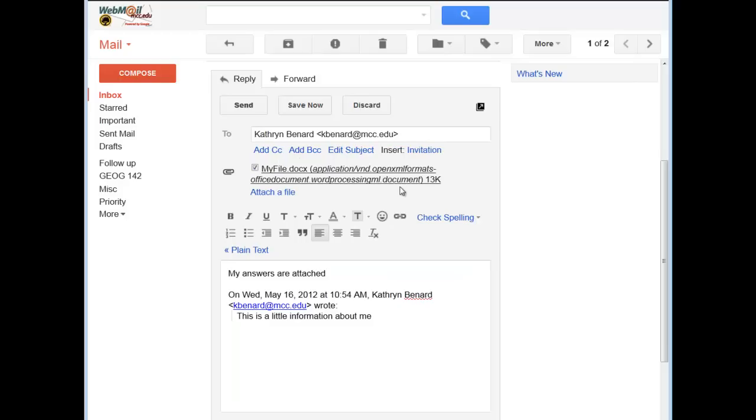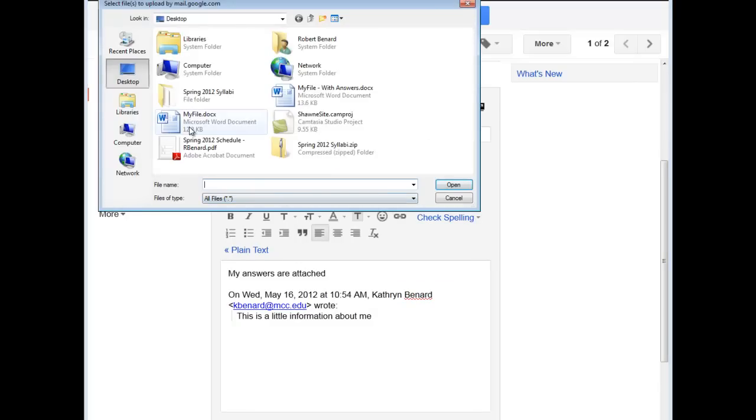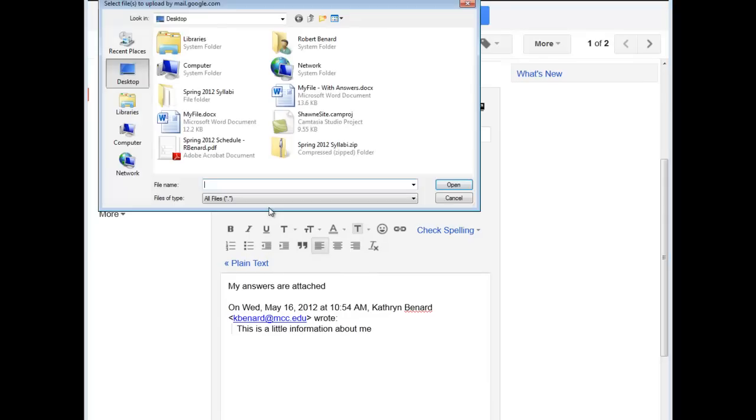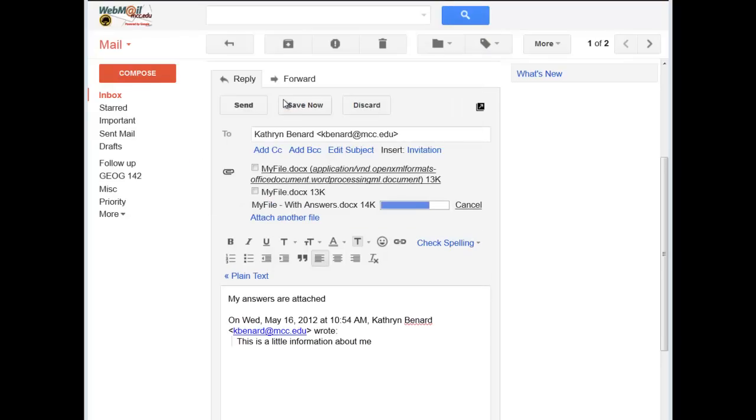Whoops. I attached the wrong file. So what I could do is I can uncheck the attachments I don't want. I'll say attach another file now. There's the file I want. And you'll notice that I only want to send this file right here. That's the only one checked. I'll click send.